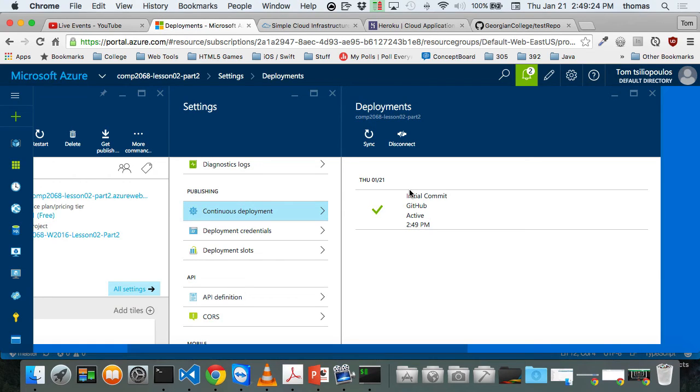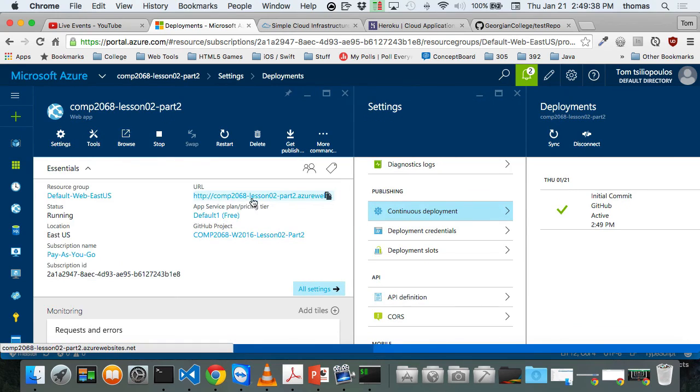Good. See where it says active deployment? This is a good thing. If you've got active deployment, who's got active deployment? That's good. If you've got active deployment, that means that you're live online. Okay, let's check this out. So I'm going to go back here, and notice this is my URL. I'm going to take this and open it up in a new tab. And when I open it up in a new tab, I should see hello world.